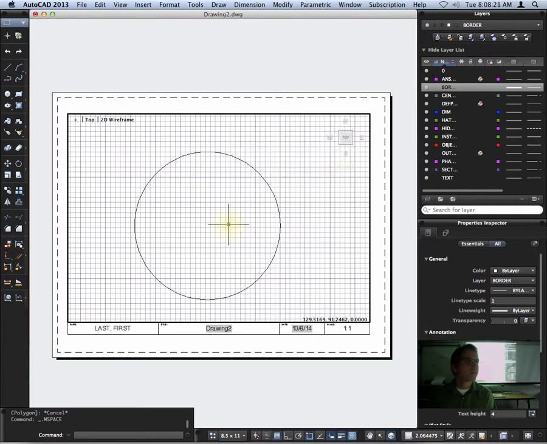So should we save this as a template? You should. As the same MN template? Yep, so we're just going to take this and overwrite our millimeter template.